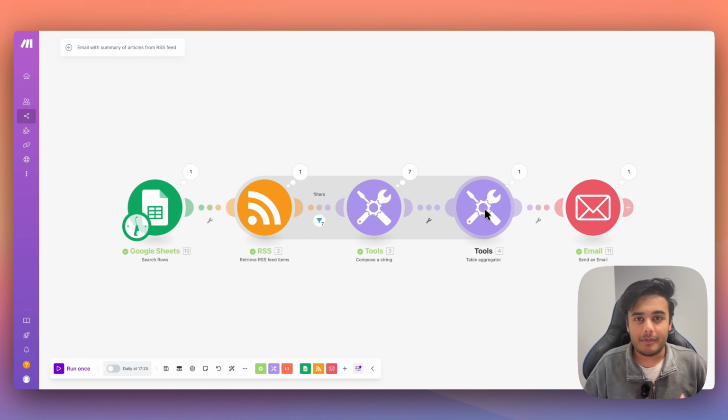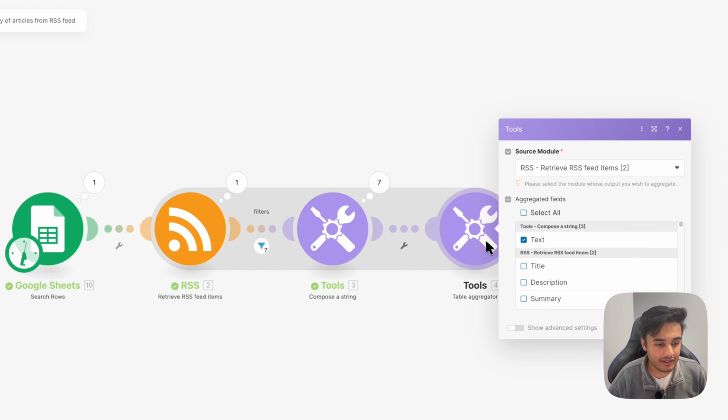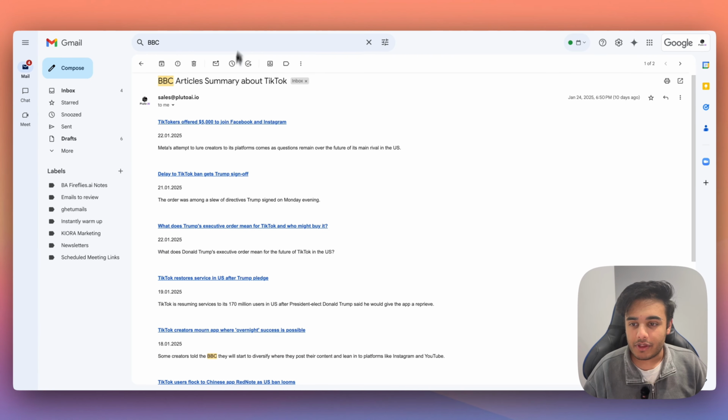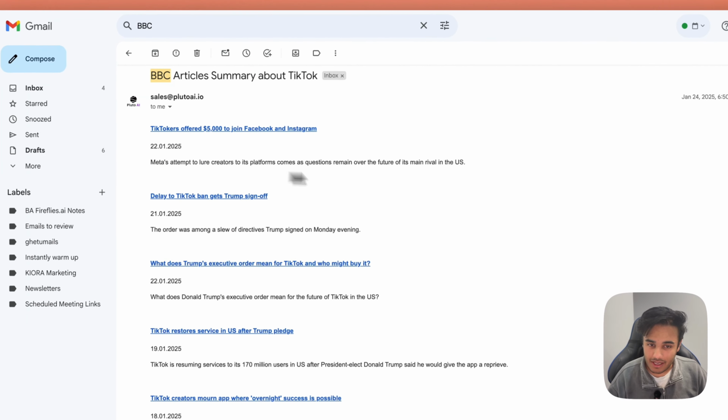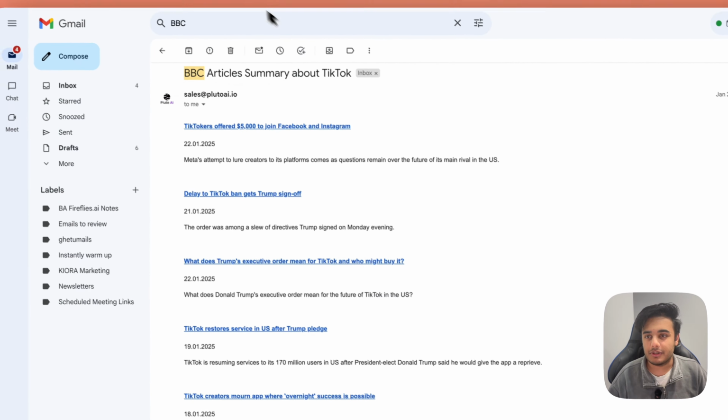Awesome. So now that all the data has been structured in exactly the way we want, the next step is to turn it into one big table. So that's why we have this tools table aggregator, and essentially it will grab all the text from each string and put it into one long table. So one row of the table will be this, the next one will be the next article, and the next one will be the next article. Again, it is literally just a bit of data formatting within make.com to make sure the email is nice and presentable when it gets sent to myself so I can read it easily.